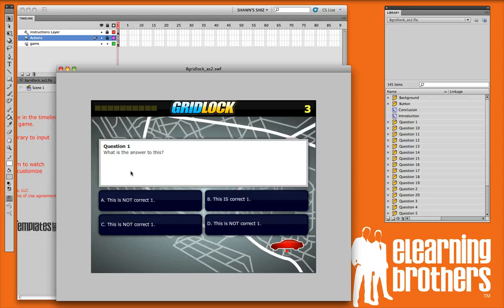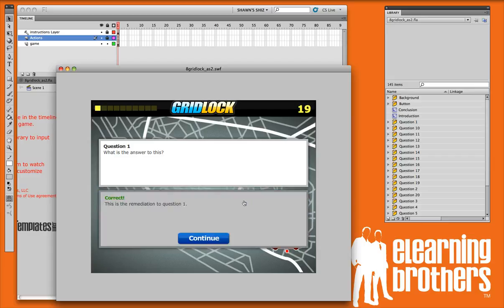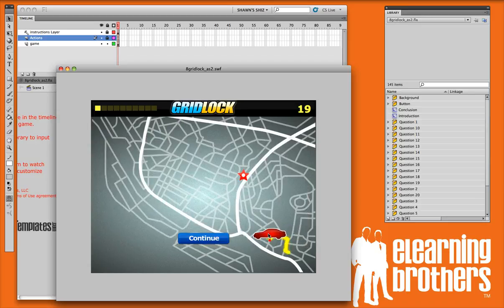Question number 1 shows. This is obviously where you paste in your own content, whether you're copying and pasting from a storyboard or whether you just want to edit within the Flash. You put in your own question, image, and narration audio if you like to also. Same with the answers. Let's go and get it correct. Correct remediation displays. And as you click continue, the car or the game piece will move a little closer to its destination.